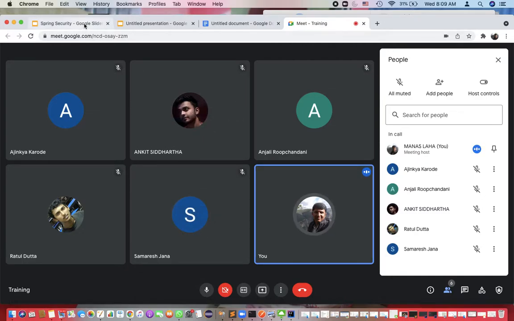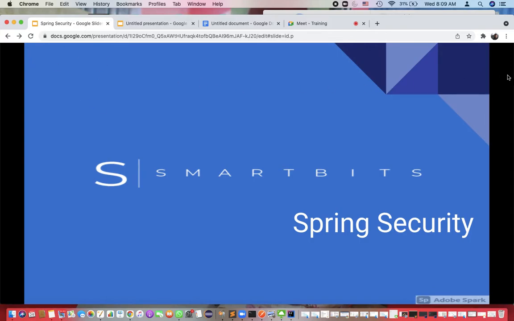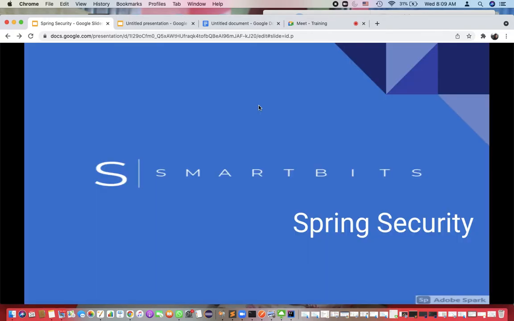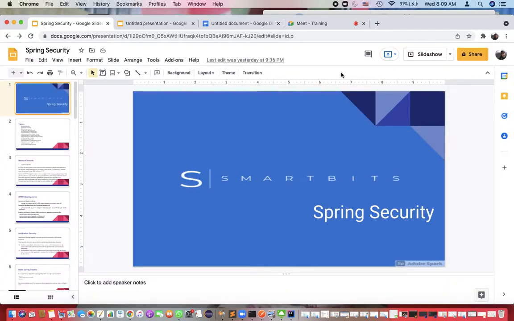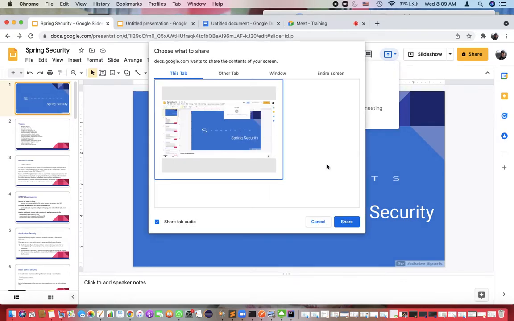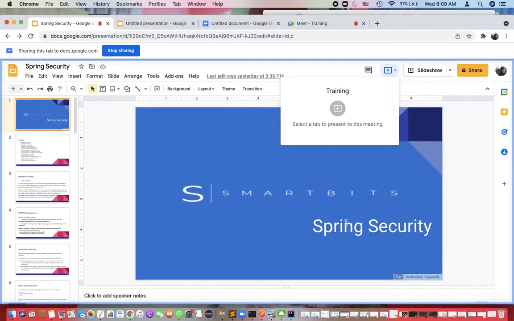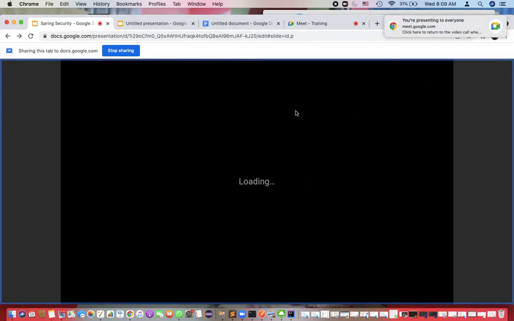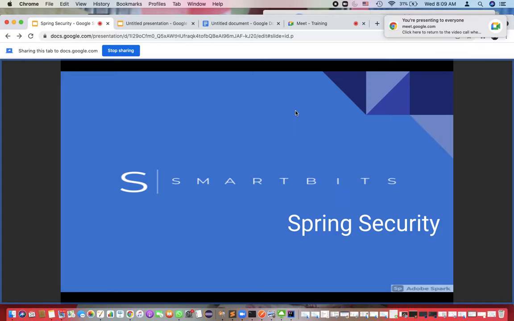Let me share my slide, initial slide. We will go into intelligence very soon, but first let's see what we are going to cover in this topic. Okay. Is it visible, right? The Spring Security.